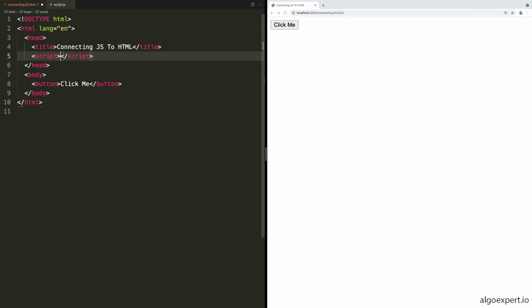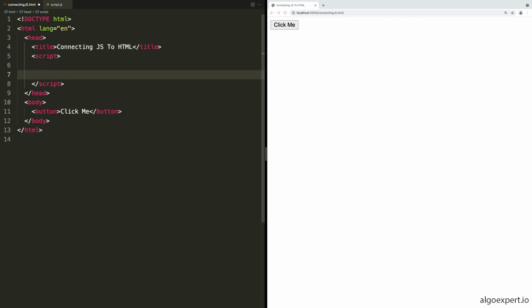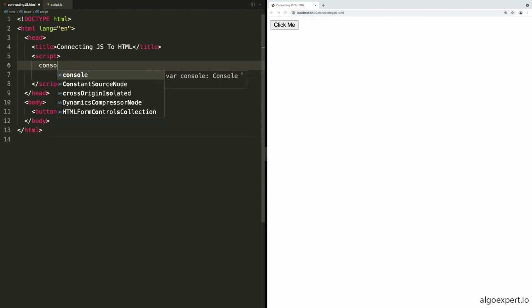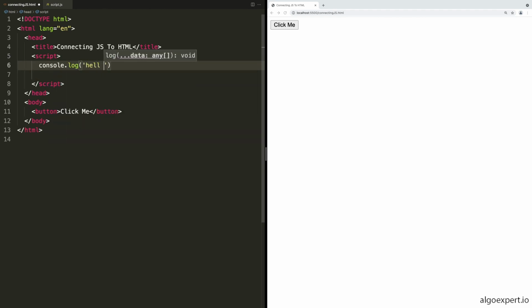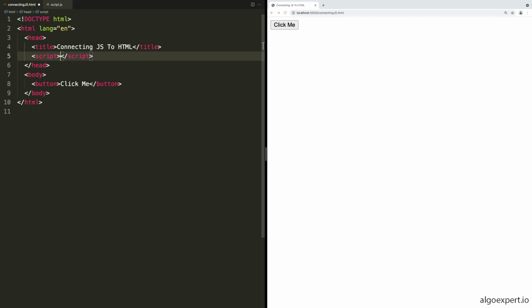So we can use the script tag, and the script tag is actually not a self-closing tag. The reason being that you can actually write JavaScript code directly inside of here. So I could say something like console.log hello world directly inside of here, but we tend to not actually do this. Most of the time, what we will do is we will link in a JavaScript file.